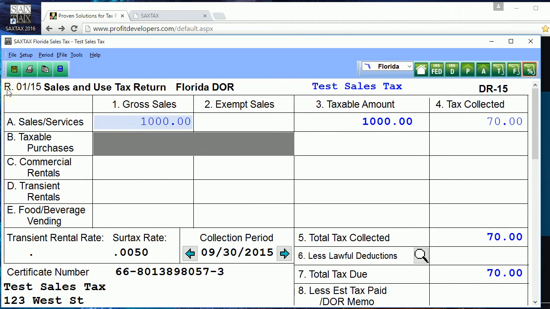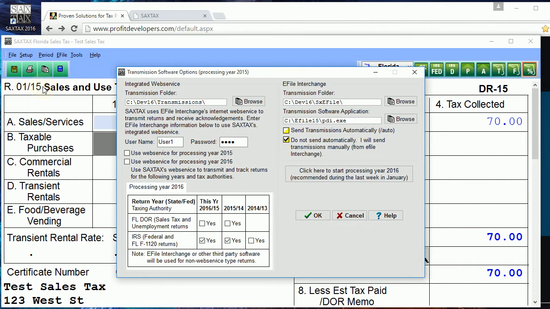Next, I select Setup, e-file transmission settings, and I can set up the integrated web service and the e-file interchange. E-file interchange, or EI for short, entered the market in 1995.